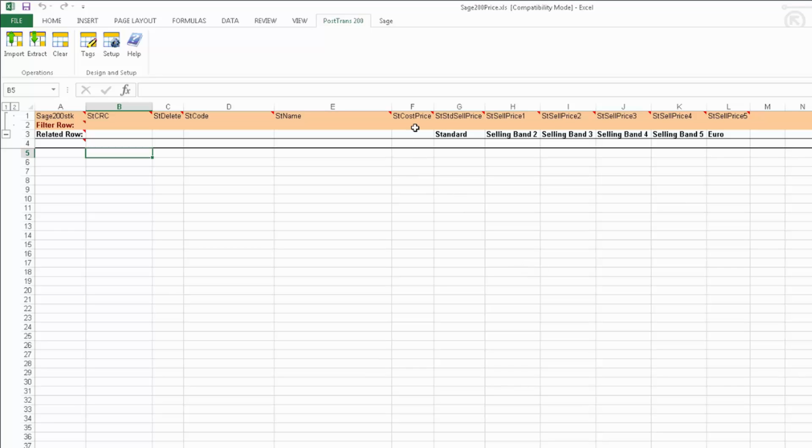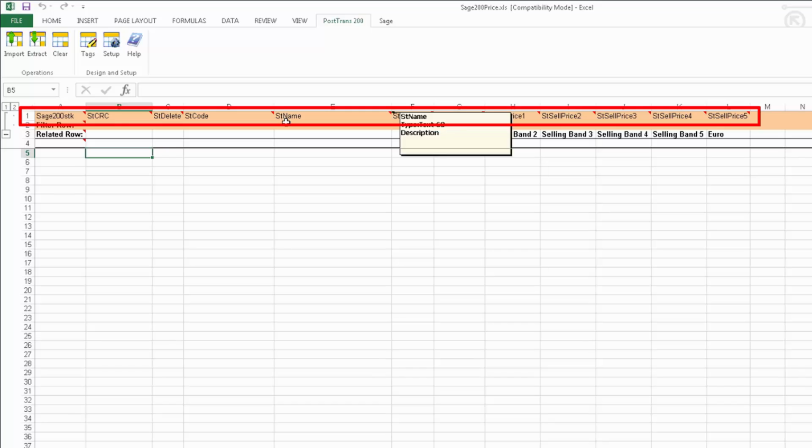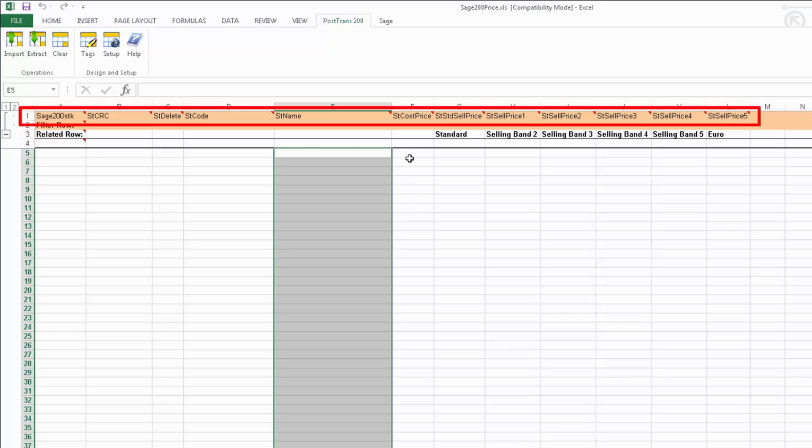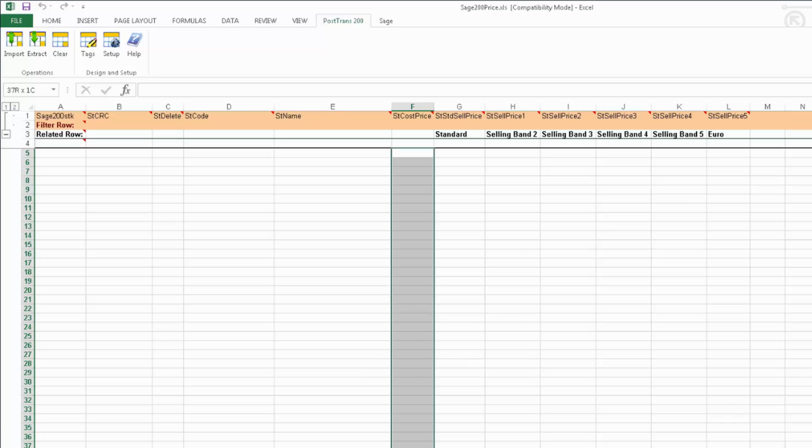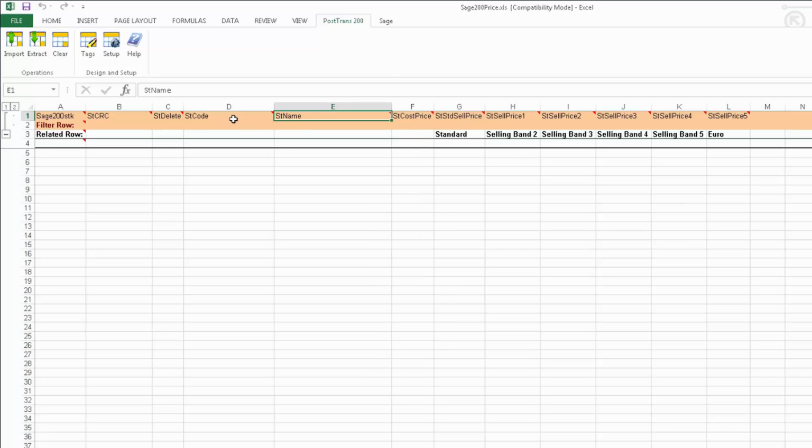Now in this template we can see we have a whole series of tags in row 1, and the tags allow PostTrans to understand what data we want to push and pull out of Sage Line 200 in this case. So you can see here we've got stock name, stock code, cost price, standard sales price, and sales band 1, 2, 3, 4 and 5. So we can actually edit up to 10. If I put 10 tags in there, we could edit up to 10 price bands at one time.